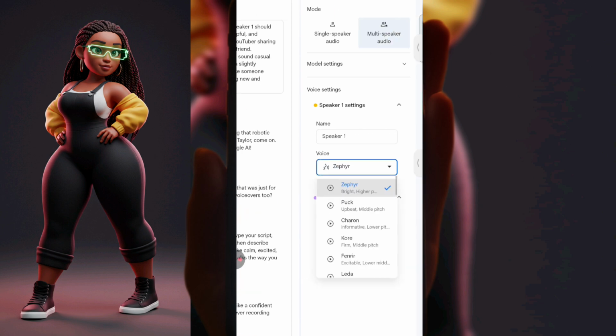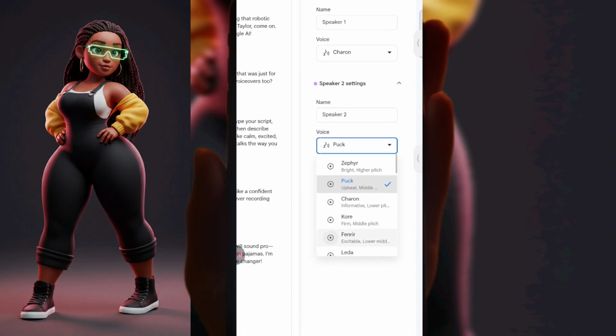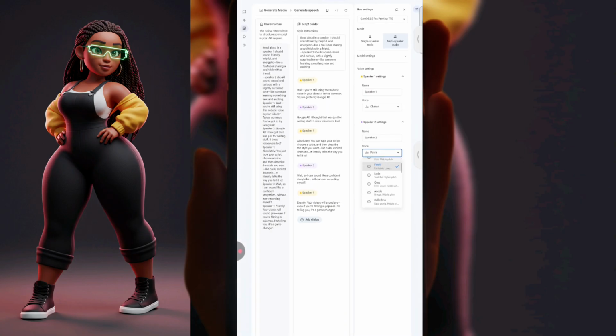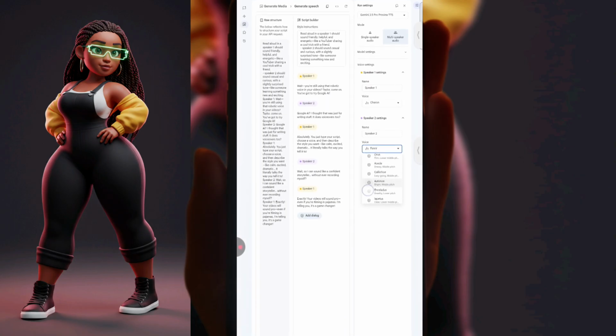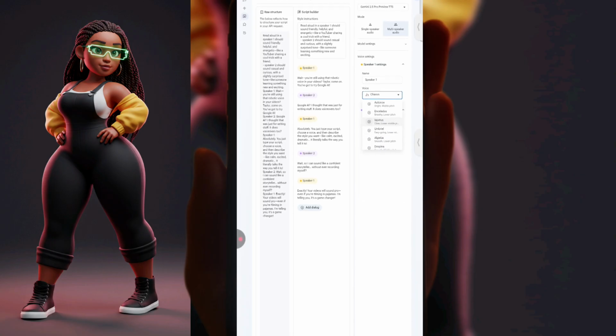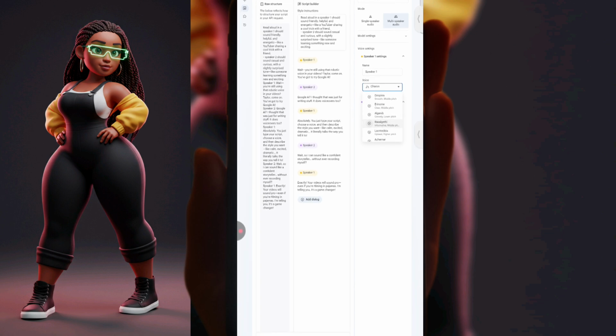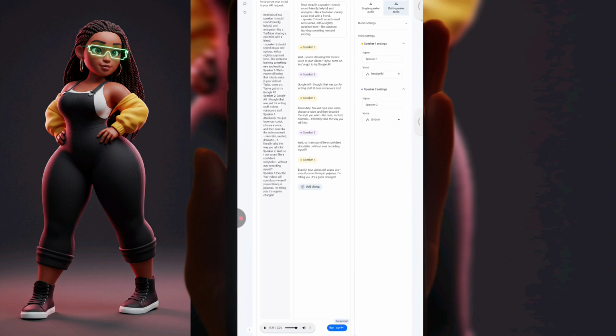Alright, so I'm just going to pick the voices for each of my speakers. I have 2 speakers, so I'm going to pick them and then I'll hit generate. Alright, so now it's generated. I'm just going to tap on the 3 buttons and download it onto my device.